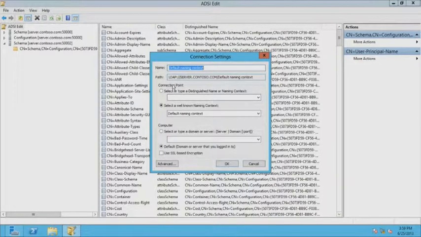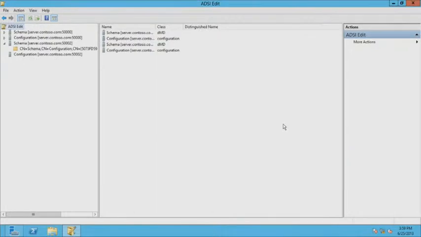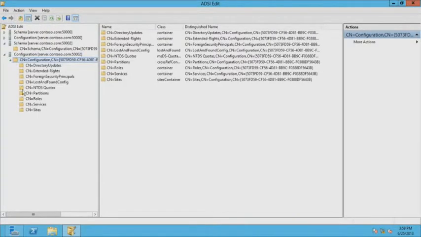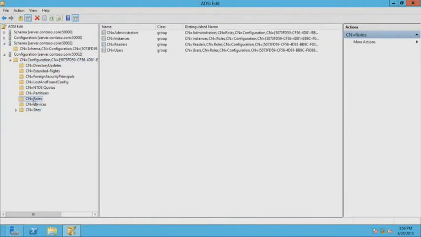We're also going to connect to the configuration. And we can look at this. This looks much like the last one. We've got our roles with our groups.